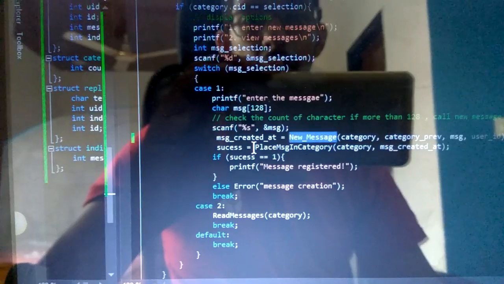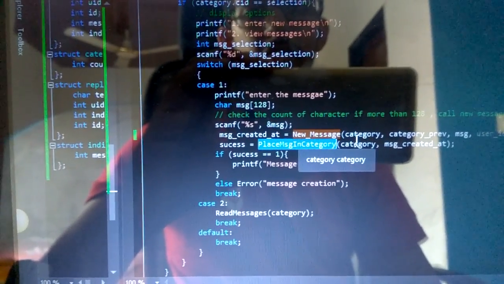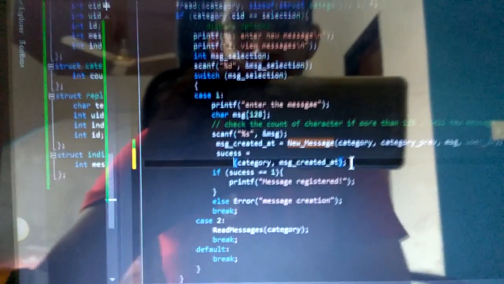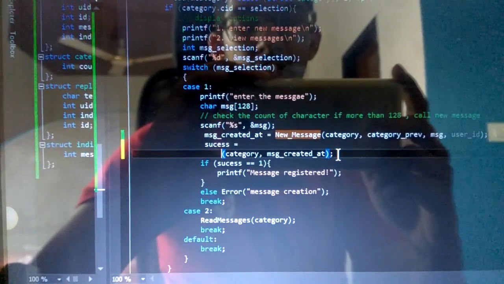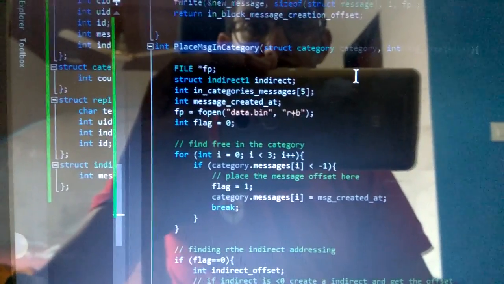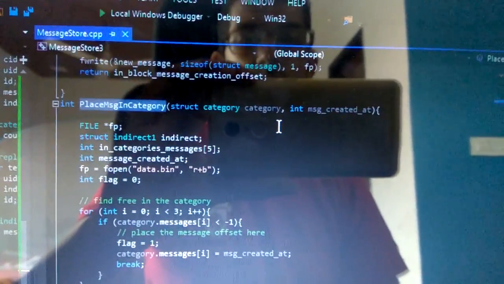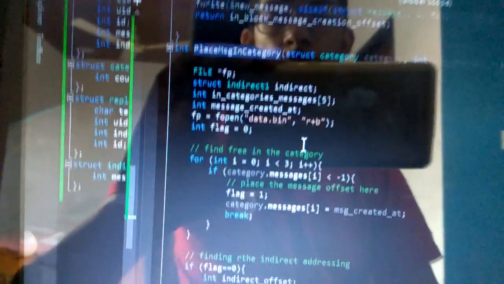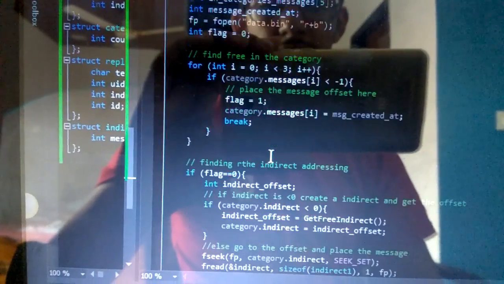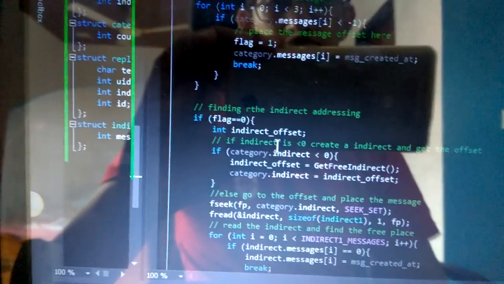After the message is created, we'll place this message location in the appropriate category. As category is an inode structure, let's see how that is implemented. This is the inode structure, the category updation. It takes two arguments: one is the category and the other is where the message is created. It first checks the first 3 messages, and if those are not empty, then the inode implementation takes place.